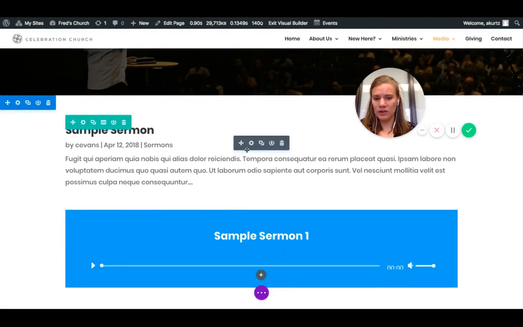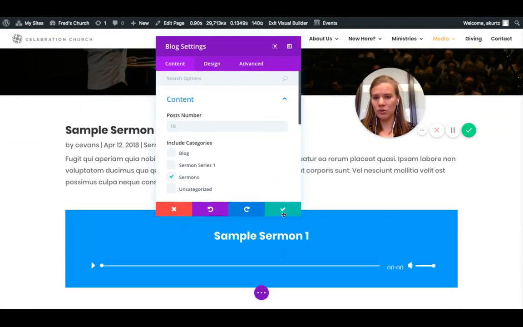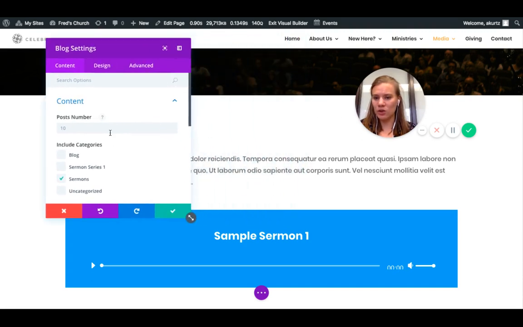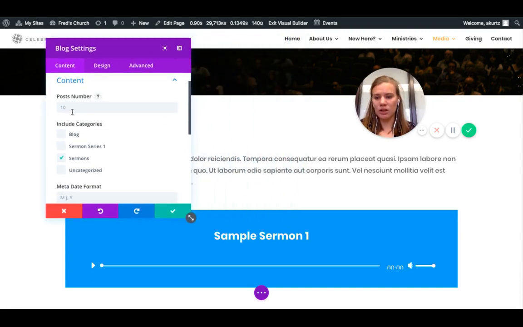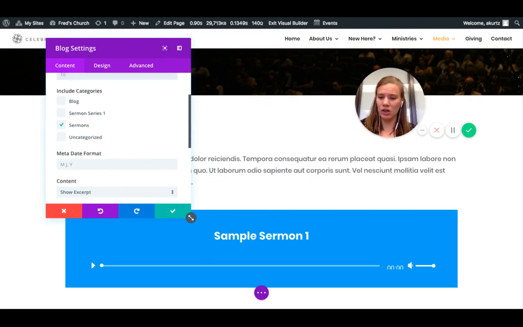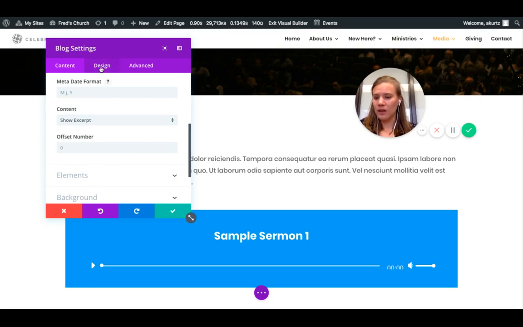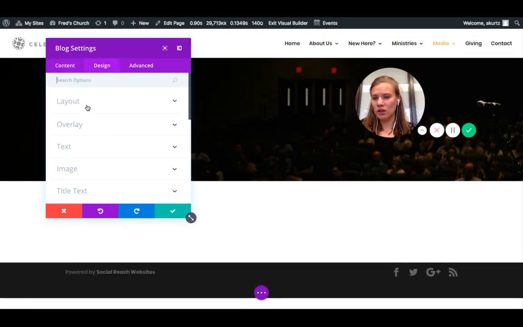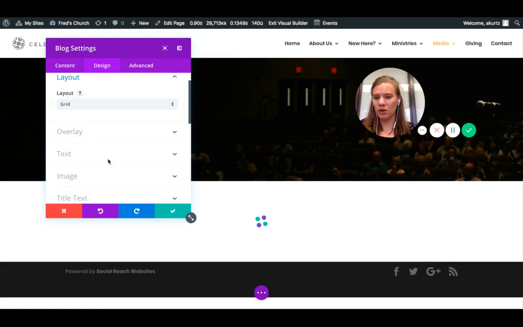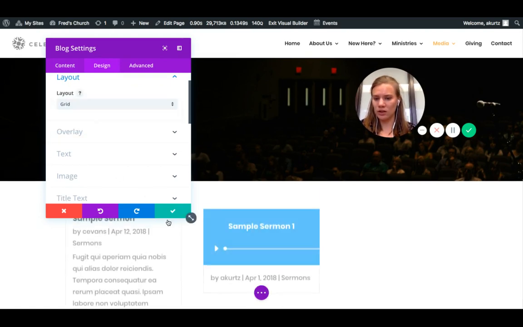So we'll find this gray gear for the blog module. We've got the blog settings, so you can set how many different posts you want to show up at once. So if you only want 10 on a page to show up, or you want 5 on a page, that kind of thing. And then in this design section, we can actually change how the layout is. So we could go from full width to a grid. And I'll show you what that looks like.